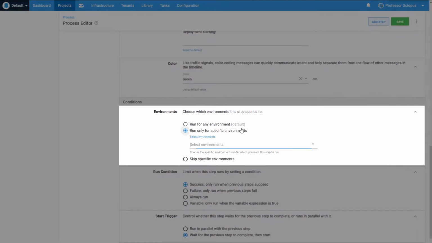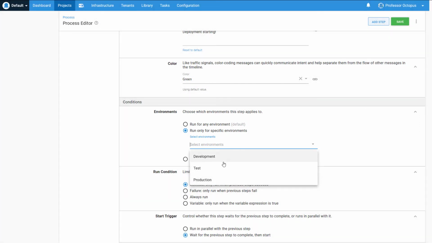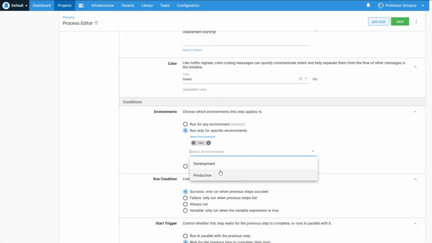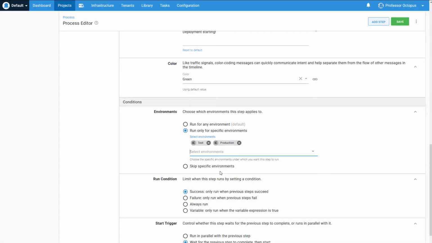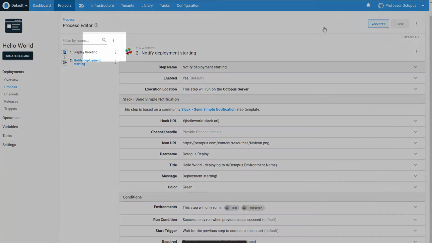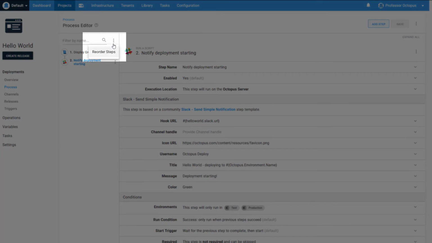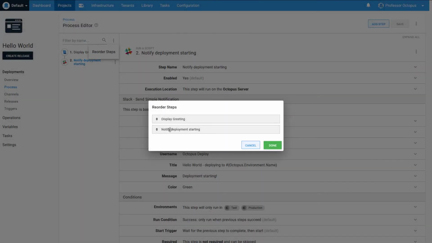I only want to send this notification when the deployment is to test or production, so we'll set the environment run condition here. We want this notification step to run before any others, so let's reorder them. Let's save the process.